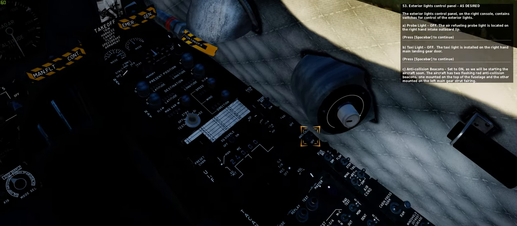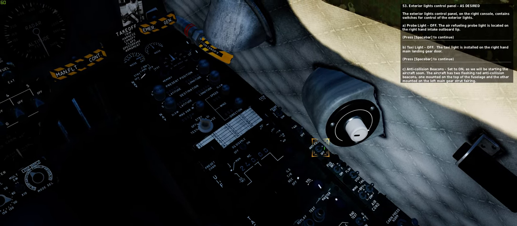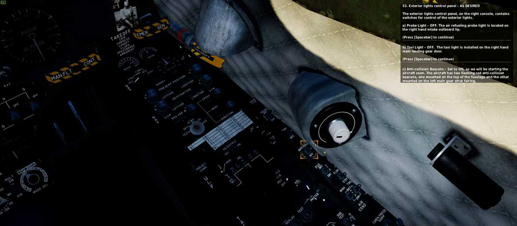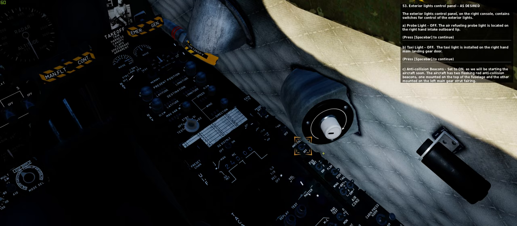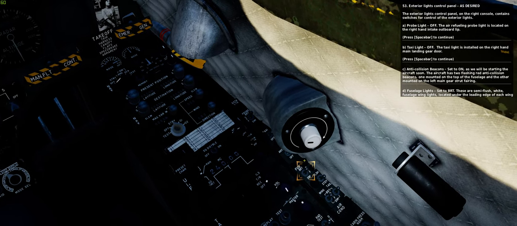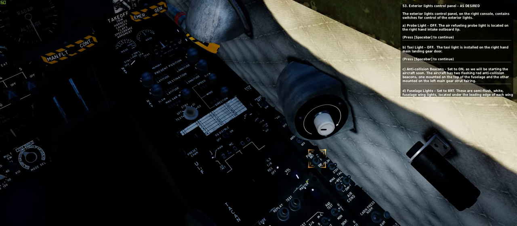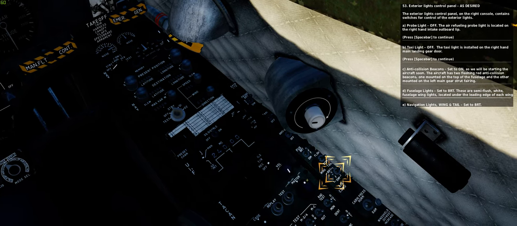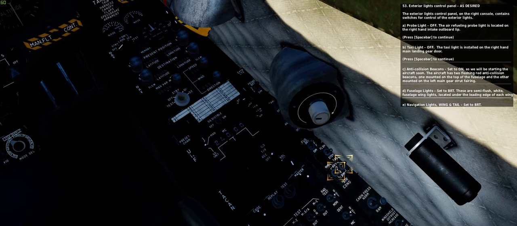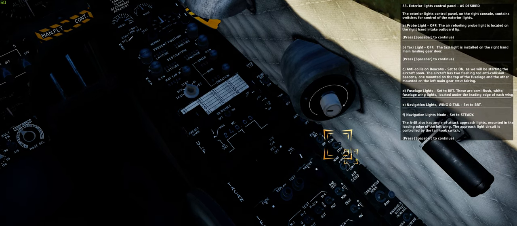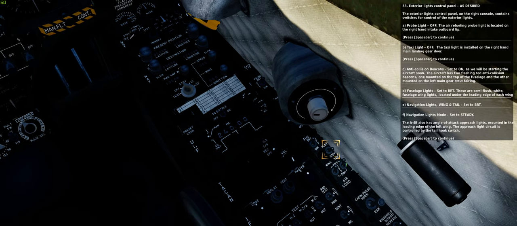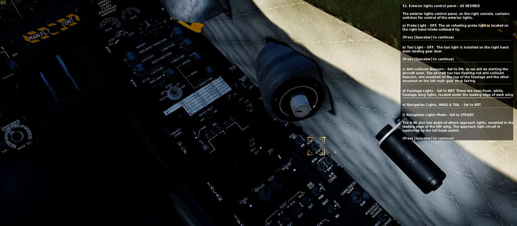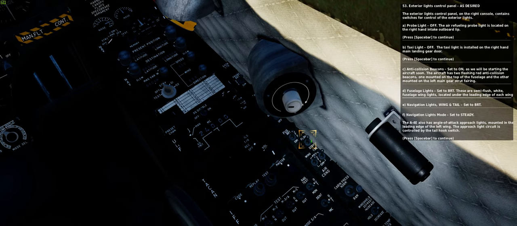C. Anti-collision beacons set to on. As we will be starting the aircraft soon, the aircraft has two flashing red anti-collision beacons, one mounted on the top of the fuselage and the other mounted on the left main gear strut fairing. D. Fuselage lights set to bright. These are semi-flush white fuselage wing lights located under the leading edge of each wing. E. Navigation lights, wing and tail, set to bright. F. Navigation lights mode, set to steady. The A-4E also has angle of attack approach lights mounted in the leading edge of the left wing. The approach light circuit is controlled by the tail hook switch.